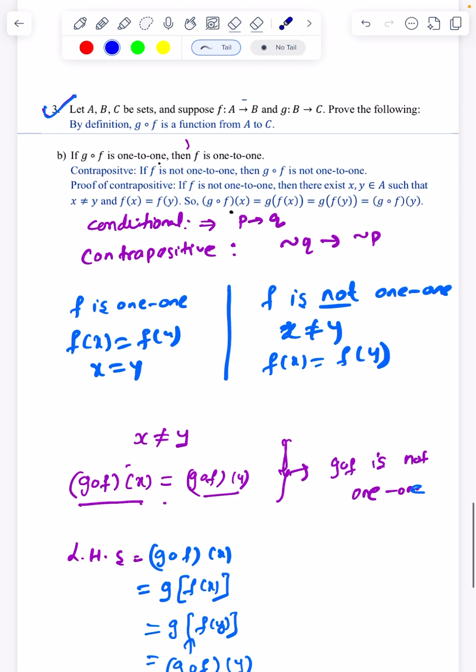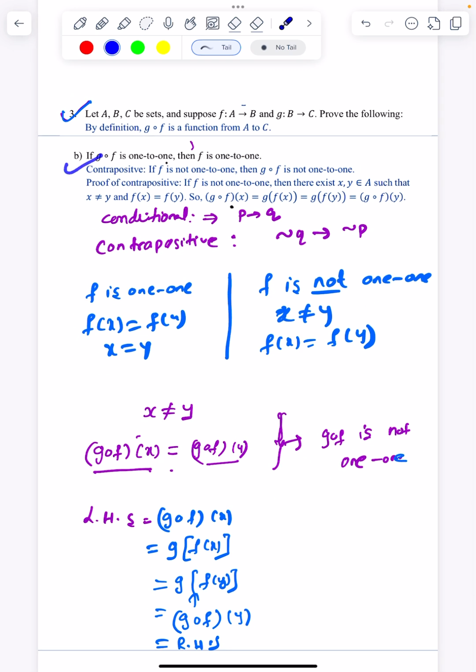So g circle f is not one-to-one. See, f of x was replaced by f of y, then the brackets were changed to the composite function again. Y is the input element from the domain. The images are equal, but we know x and y are not equal. According to the definition of not one-to-one, if two different elements give the same images, then we can say it is not one-to-one. So our proof is done by contrapositive.